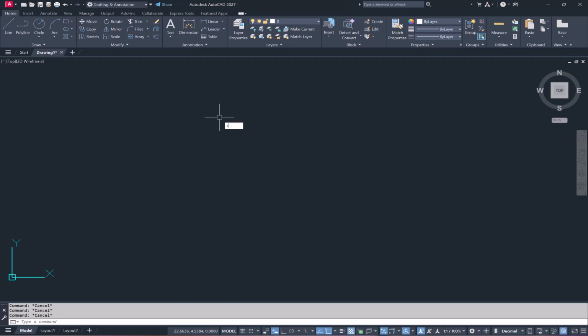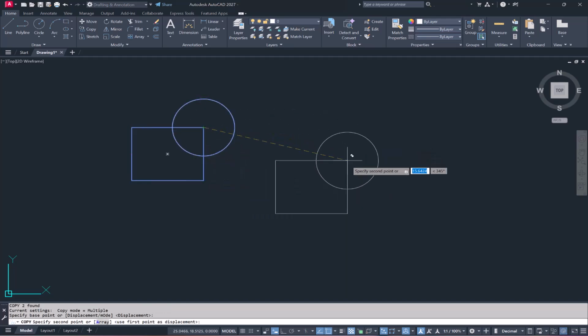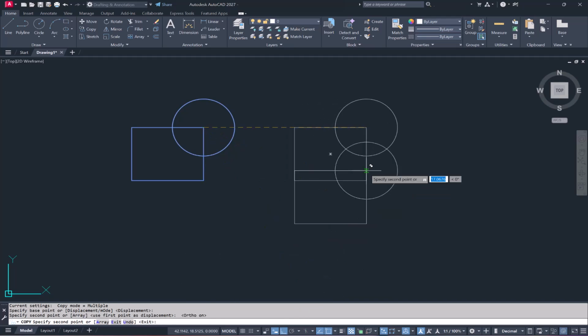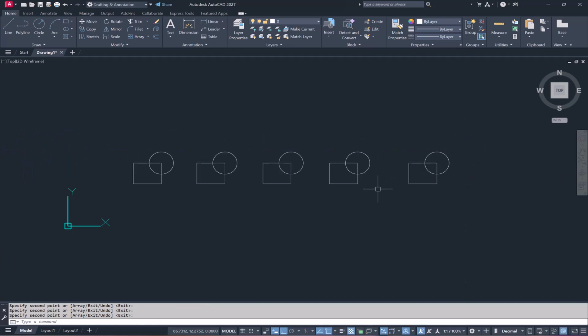I'll just make one rectangle. I'm making one circle on this. Now I'll make a copy of this. We can make multiple copies, as many as you want. Let me make at least 4 copies of the object.